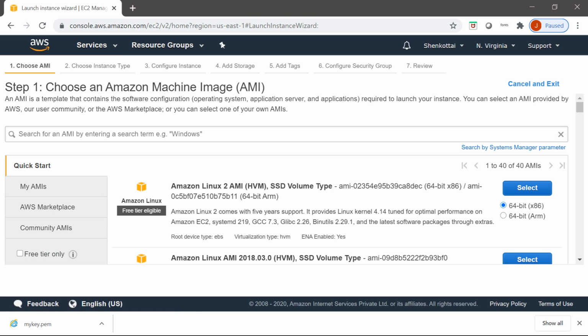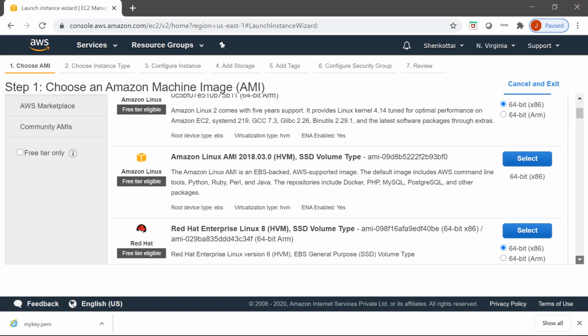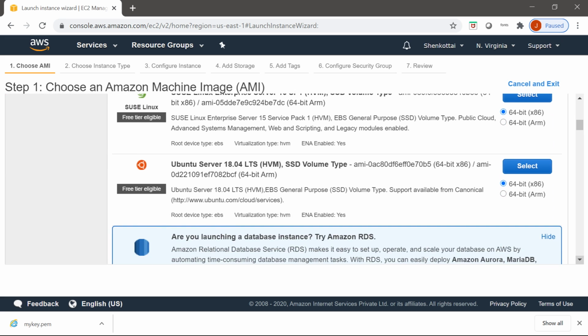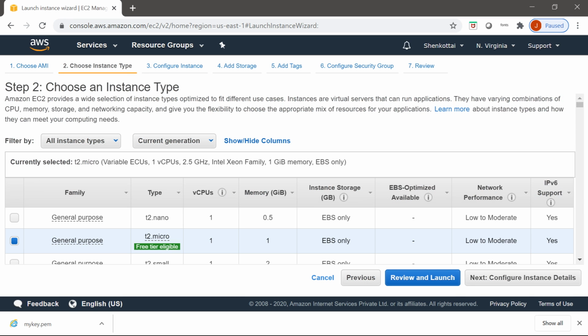Here a number of Amazon Machine Images are available. I am going to take the Ubuntu 18.04 LTS server. This is what I am going to use for my Docker installation. This is free tier eligible, so I am going to select this. This supports 64-bit, and I am going to select this one.